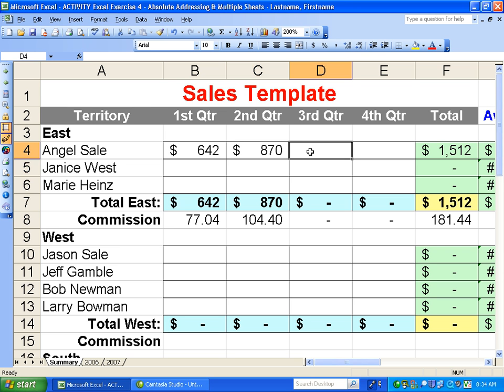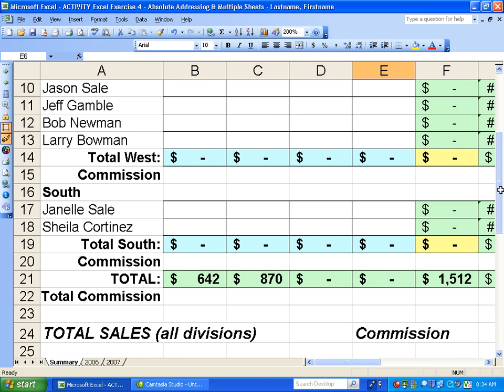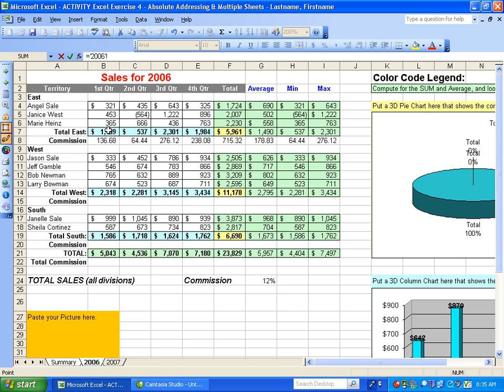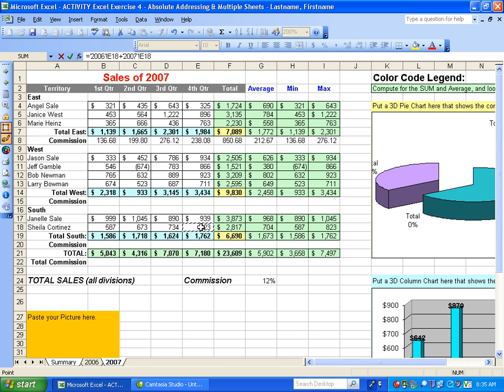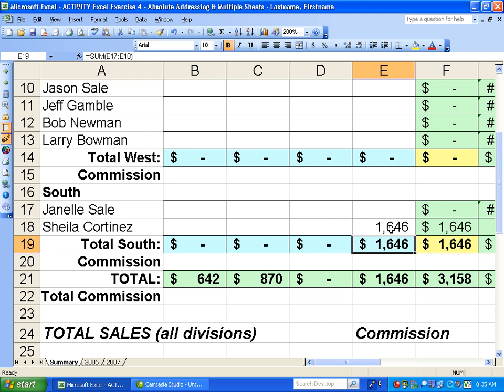Now you will have to do the same for all data cells until the last sales agent, Sheila Cortinez, gets to be completed. So that would be E18, press equal sign, click on sheet 2006, click on the same cell which is E18, oops, sorry, this is incomplete, so we need to press plus. Go to 2007, same cell, press enter, and that's it.